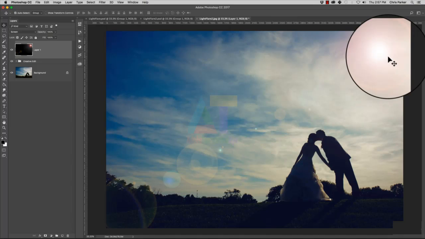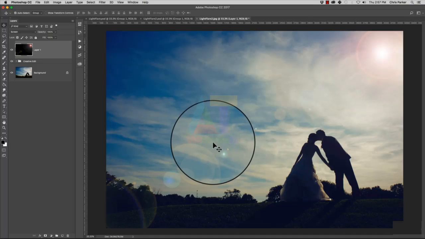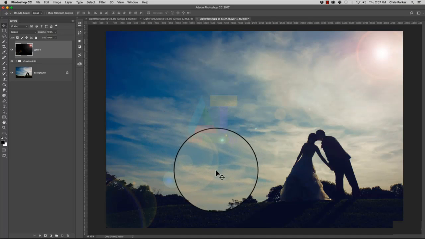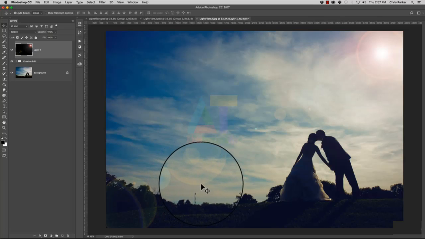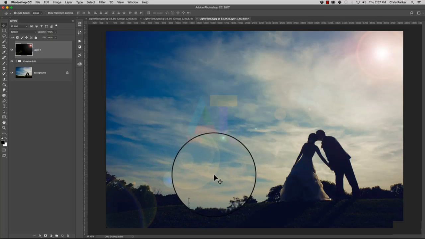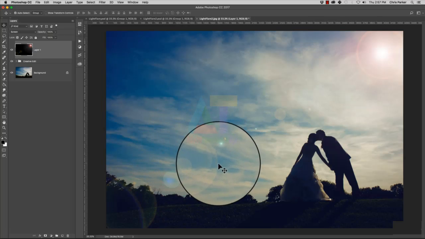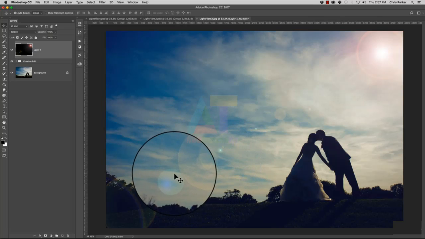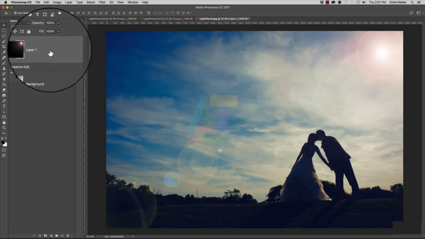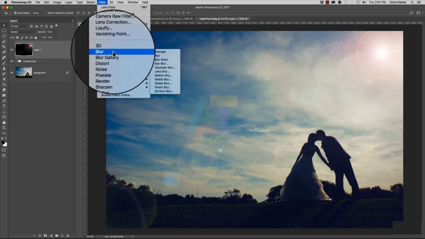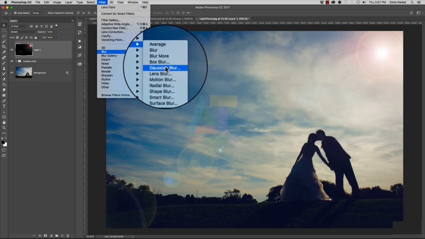And we're going to make one other minor adjustment to make this look a little bit more natural. We can see that the edges of the flare are too perfect. I'm really not keen on having a sharp edge for my lens flare. I want to blur out the edges so that it blends in and looks a lot more natural. So in order to do that, make sure your lens flare layer is selected. Then go up to Filter, scroll down to Blur, and select Gaussian Blur.